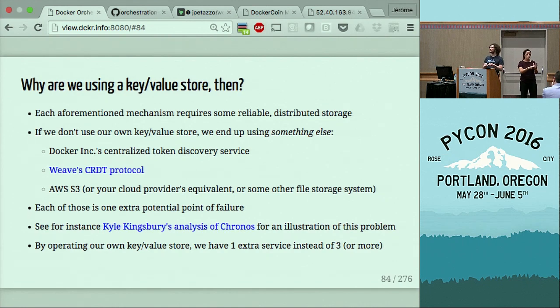So if I'm not running it, someone else is running it. If I'm using the token discovery mechanism, then Docker Inc. is running this token server thing, and I'm using that. So now I'm dependent on that. If I'm using Weave, I don't need a key value store, but Weave is operating some kind of protocol that behaves a little bit like a key value store. And if I'm putting my credentials into a private S3 bucket, now I'm depending on S3 for good operation. So here it's really a choice, and there is no right or wrong answer.